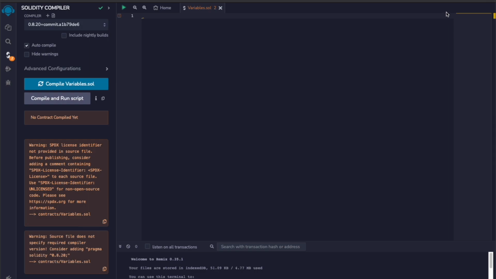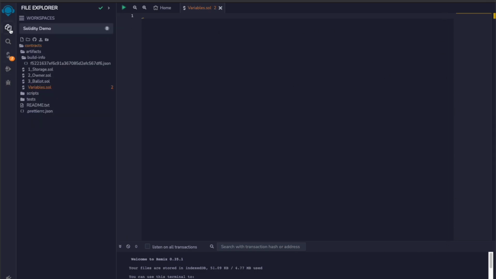We have now covered all those things about the Remix IDE, and let's jump into the development part where we are going to develop our first concept. You can see here we have already created a variable, and we are going to work on variables, right? So without further delay, let's write our first code.